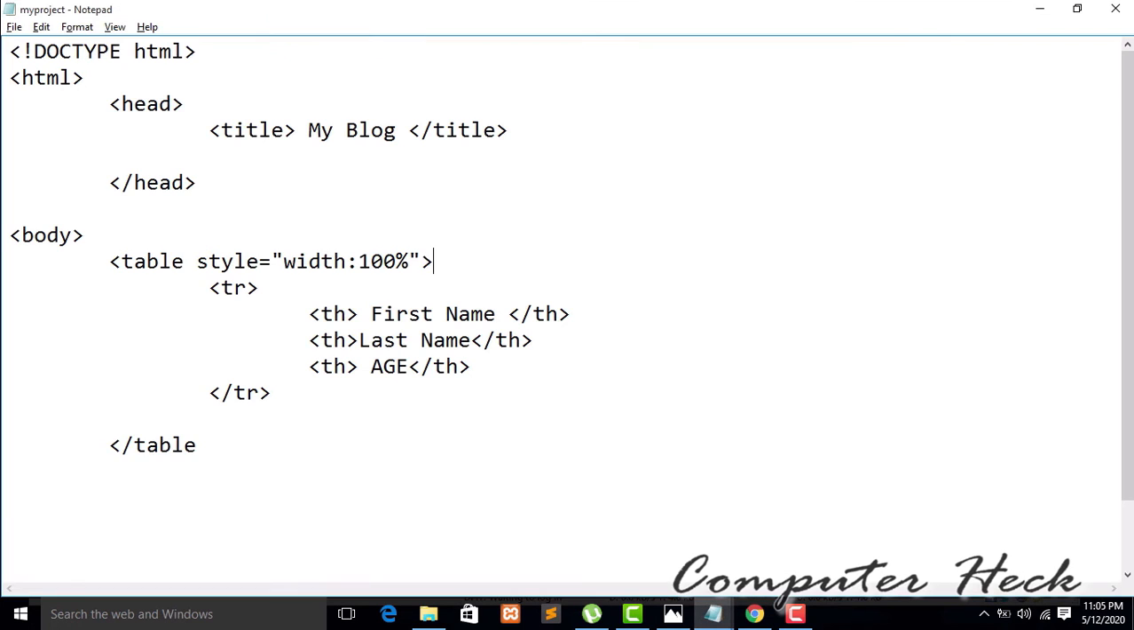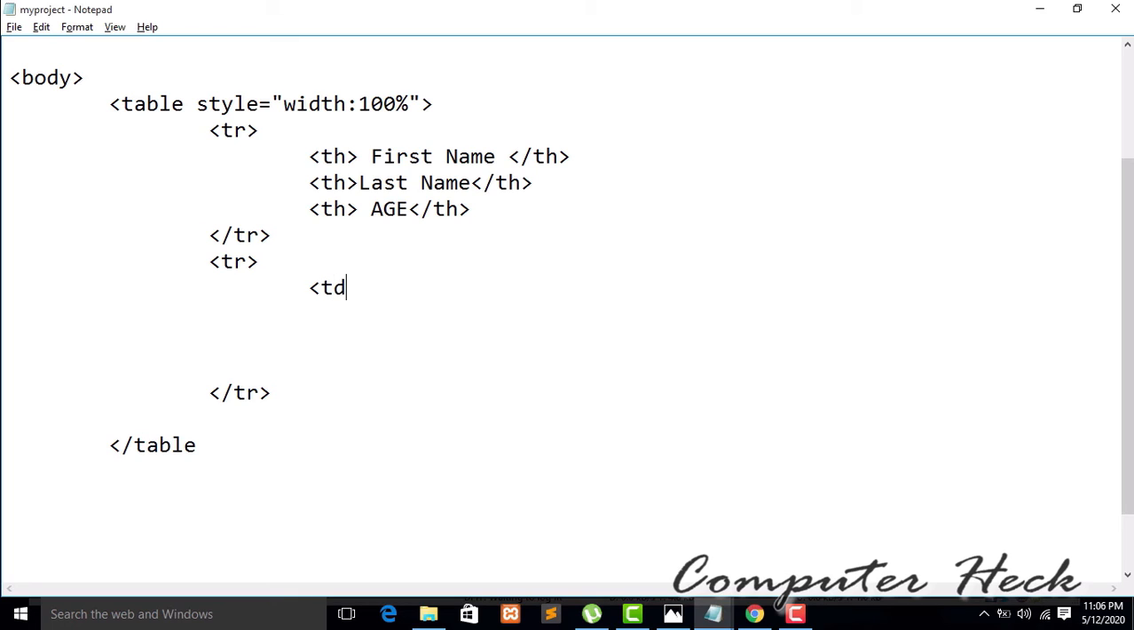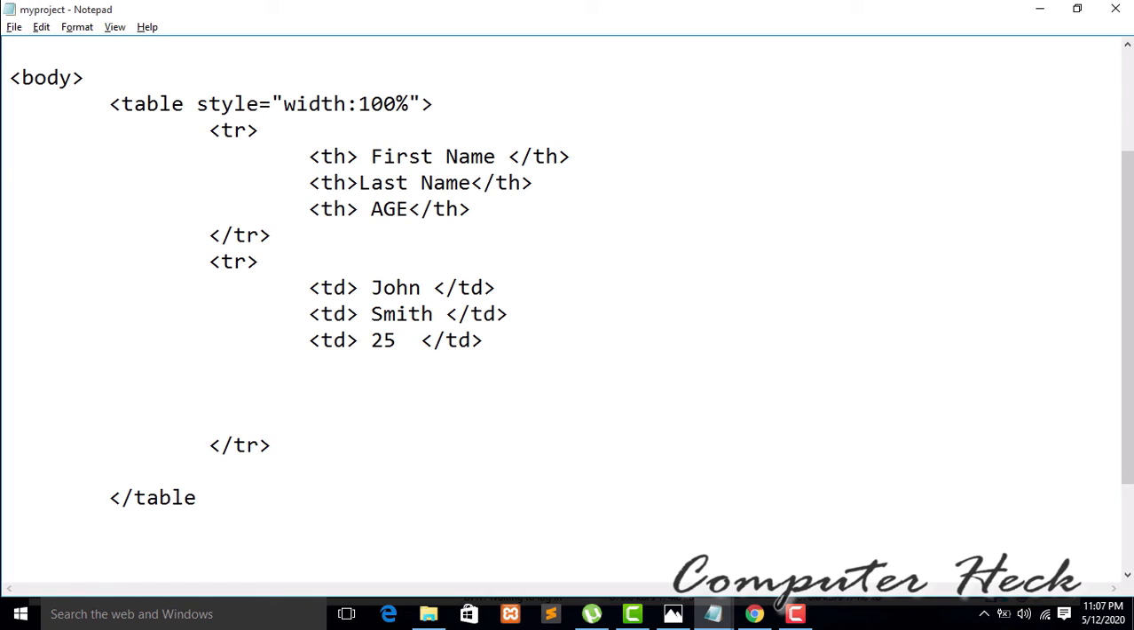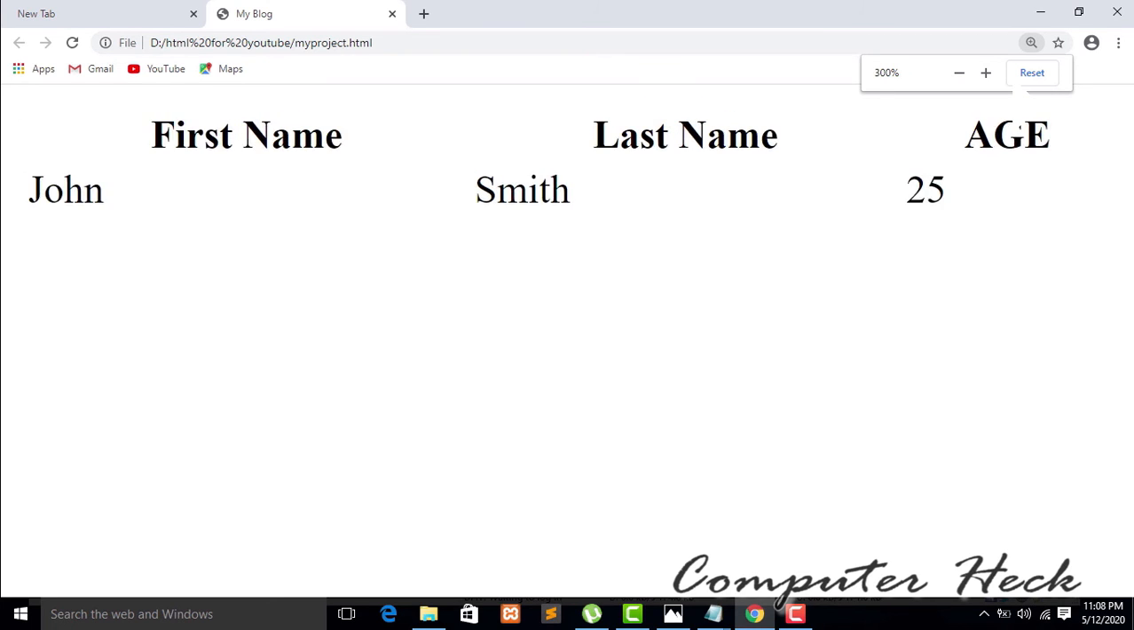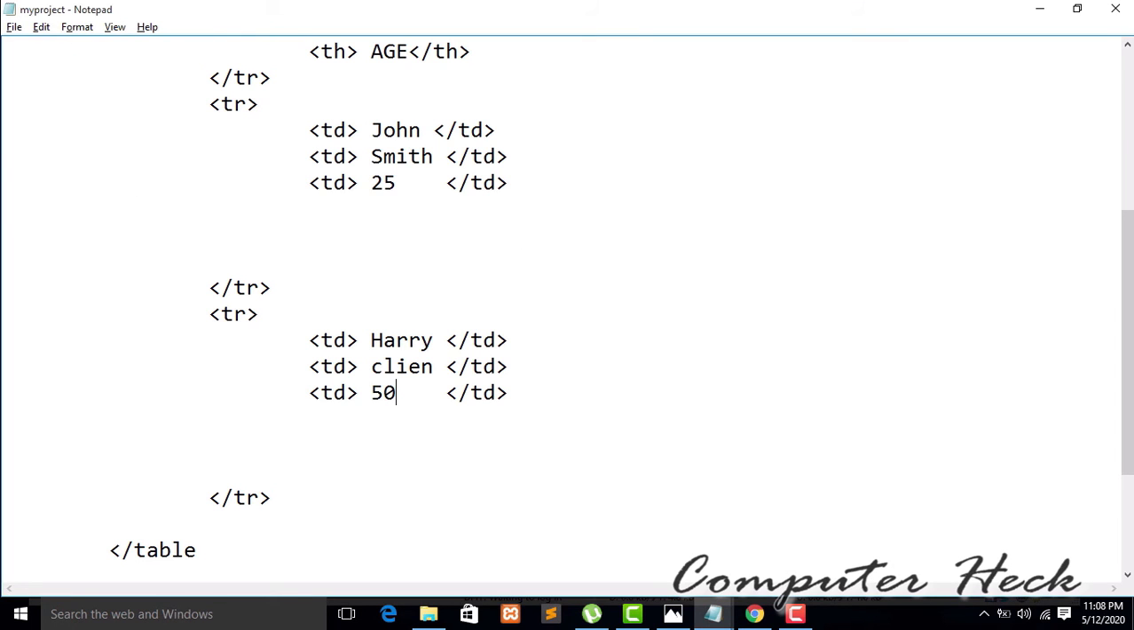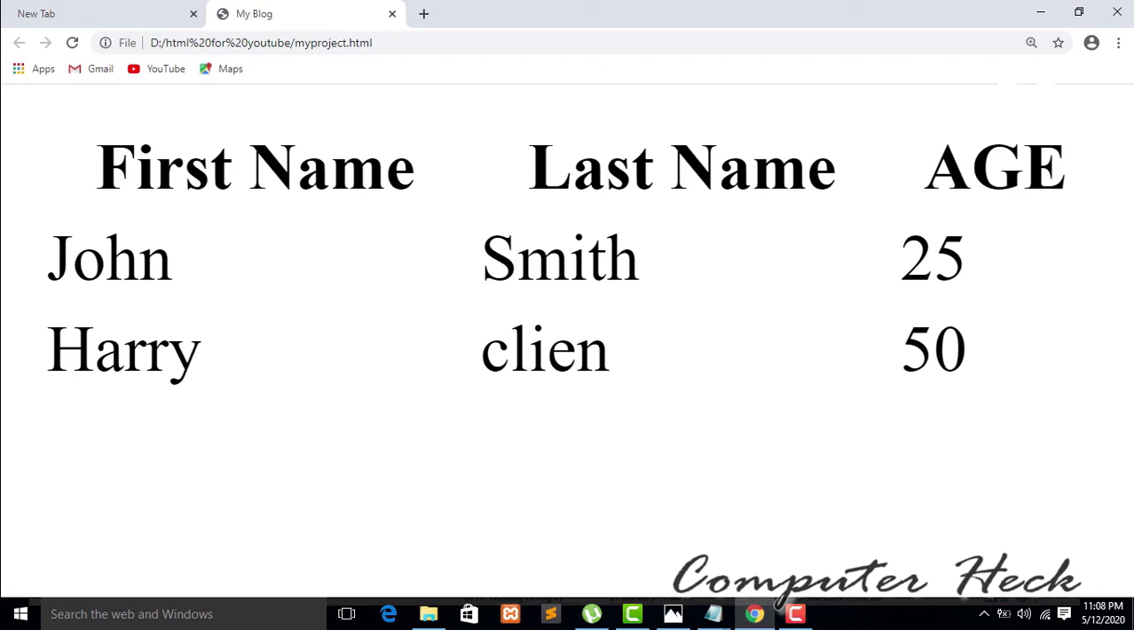Now go back to your HTML. I'm giving here tr for another table row, and giving here table data. td stands for table data. The first table data is John, the first name John, the last name Smith and the age 25. You can see how it works. Because we are using only HTML, the styling problem is covered in our CSS lecture. So I'm going to zoom here and you can see. Now I'm giving another table data, that is Harry, Clean, 50.